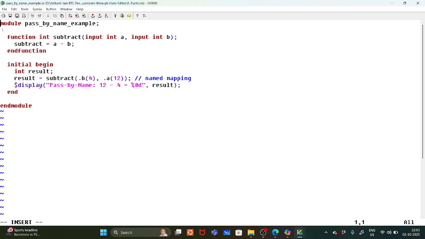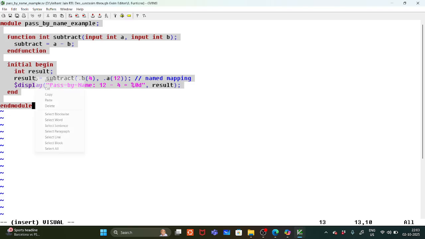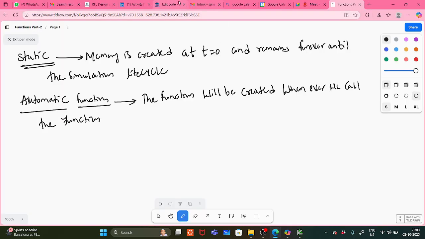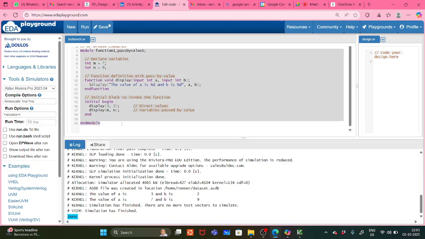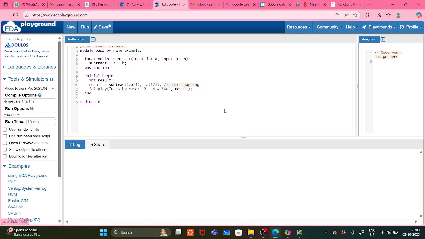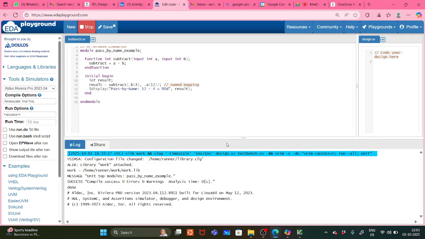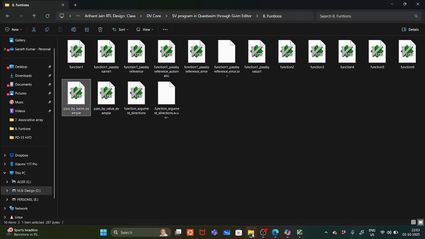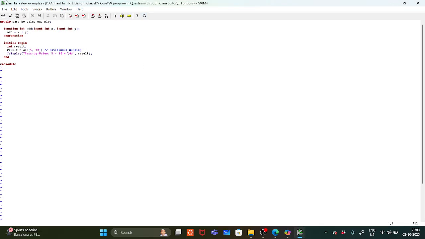I'm executing this. Copy this and paste it in EDA Playground and run this. So here, pass by name means it will calculate 12 minus 4. 12 minus 4 is how much? 8. Okay, pass by name. This is an example. And next, pass by value. Okay, this is pass by value.